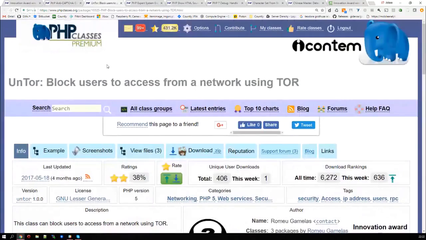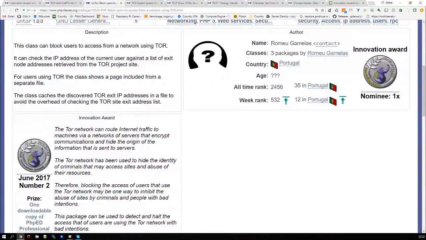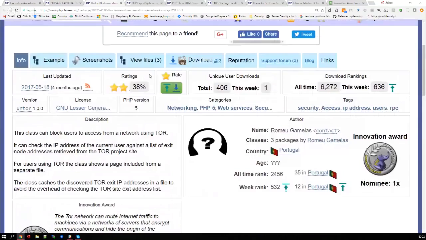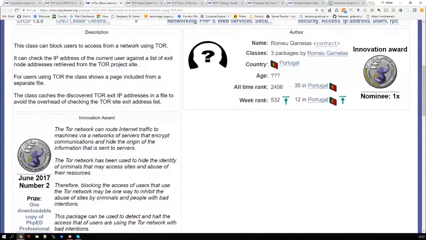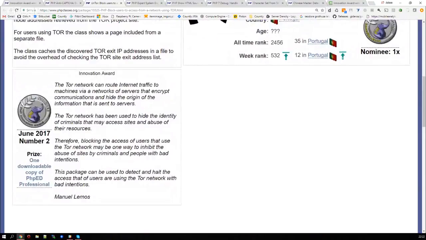The next package is Untor, block users to access from a network using Tor. So yes, there are Tor networks that would hide your identity, your IP addresses, and encrypt the connection, so it would not be able to recognize you at all. And in some cases, you might want to block them, like to prevent them from trying to do something malicious on your server. And in this case, this package would help to do it by checking the IP address against Tor networks and caching them, so you would not have to make requests all over again.